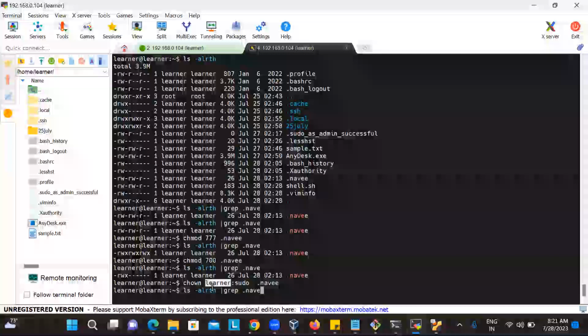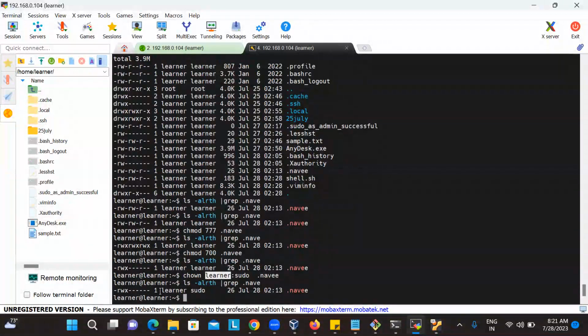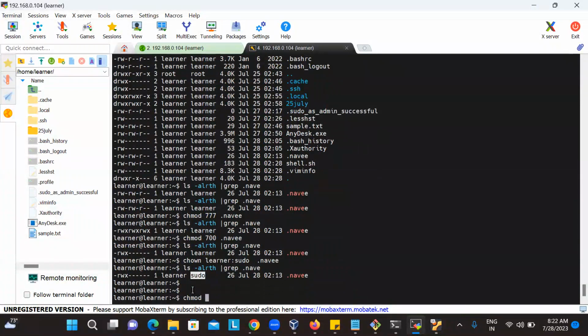Let's check the information. See, the group got changed from learner to the sudoverse group. One thing is the group should already exist; it will throw an error if that particular group does not exist. These are some of the commands related to chmod and chown, changing the mode and the ownership of a file. Any questions on this, guys? Let me know if you have anything.